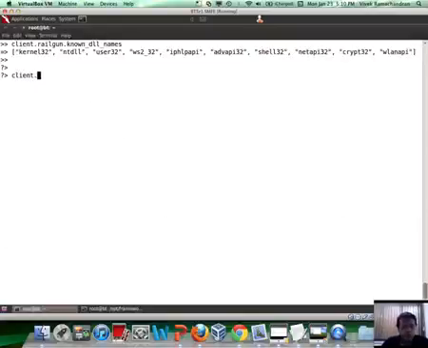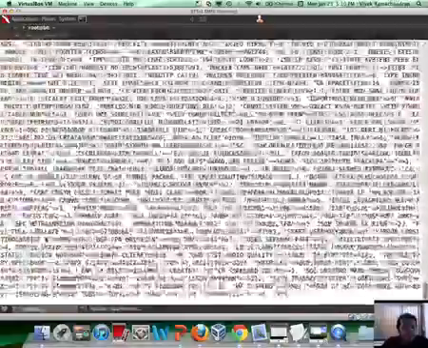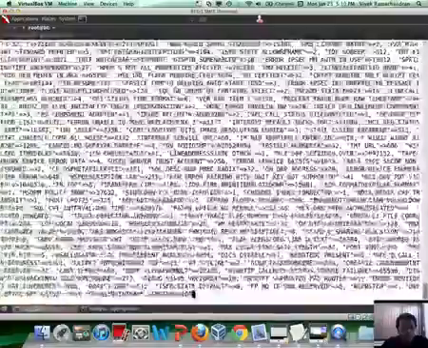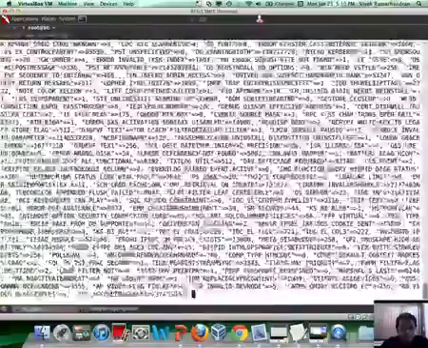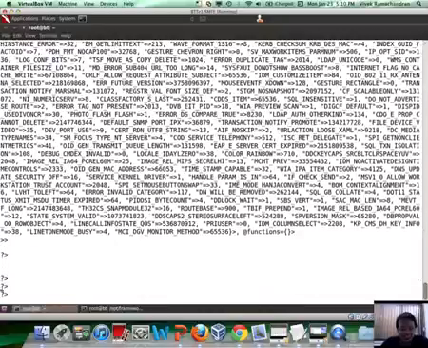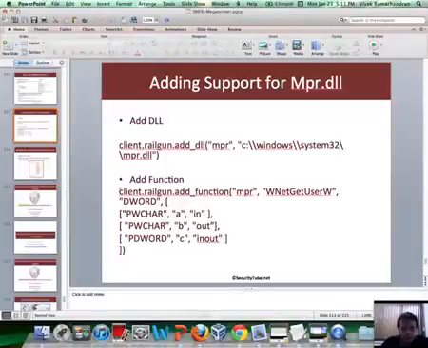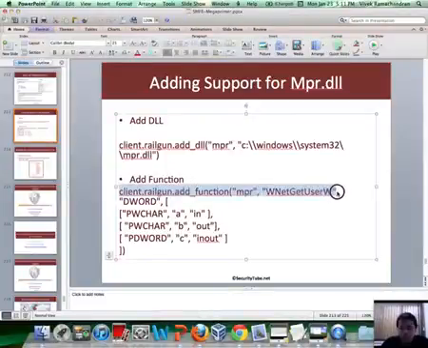So what we're going to do is client.railgun.add_dll, and we're simply going to say mpr, C drive Windows system32, and then we have mpr.dll. So we've added the DLL. You should see that whole long full path back of yours. I wish I had saved the whole string which I had to type in. Unfortunately, I was foolish enough not to do that. So just copy this from the presentation, because that way it's going to be a little faster than me typing everything in.